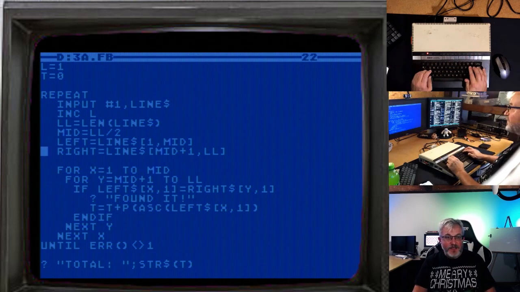So read the line, increment our L so we know which line we're on, find the length of the line, find the middle of the line, make left equals the left half, right equals the right half, then go through the left half, one letter at a time, comparing it to each letter in the right half until you find it.